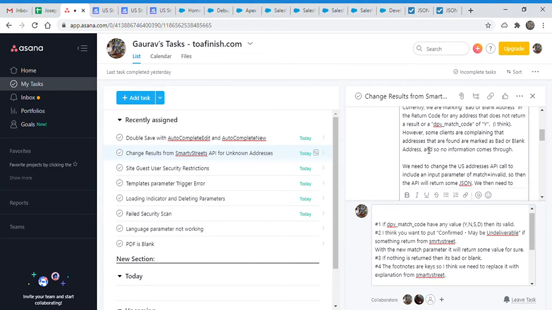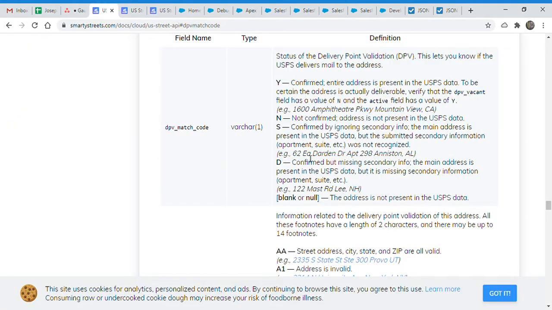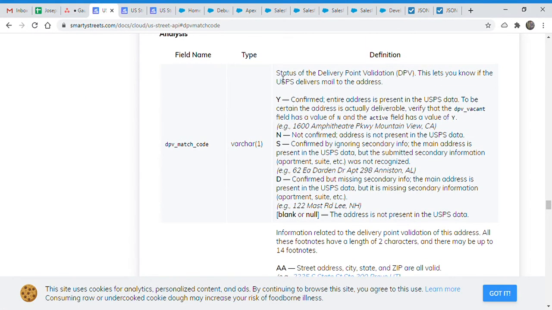However, some clients are complaining that addresses that are found are marked as bad or blank and no information came through. Okay, first I just want to read about the DPV match code. The DPV match code is the field that we use to know if an address is valid or not.